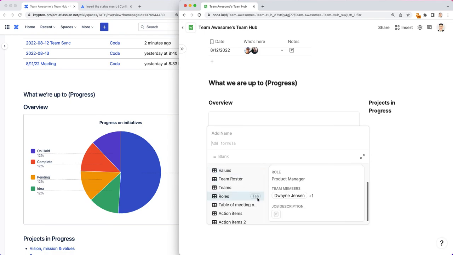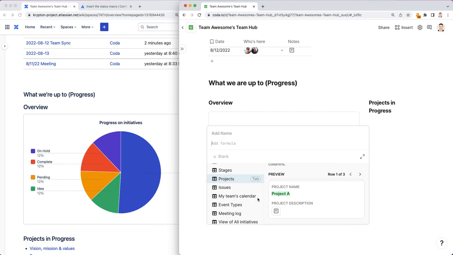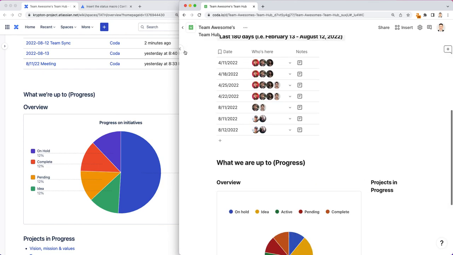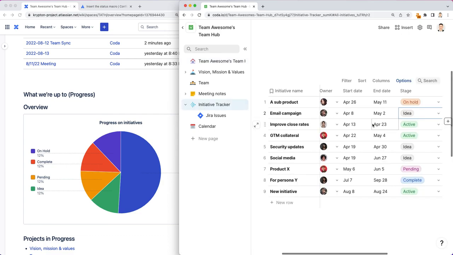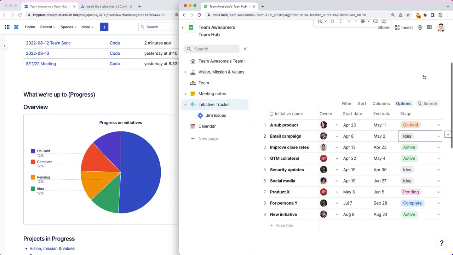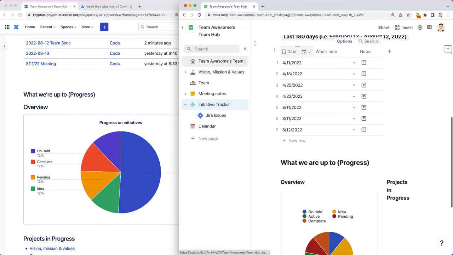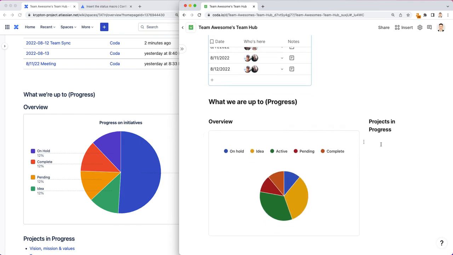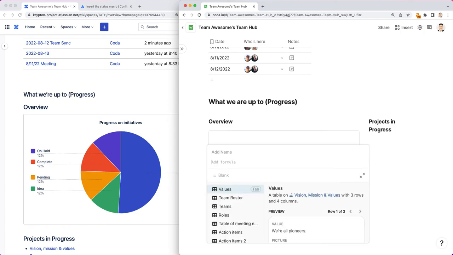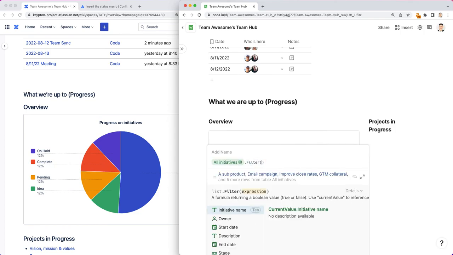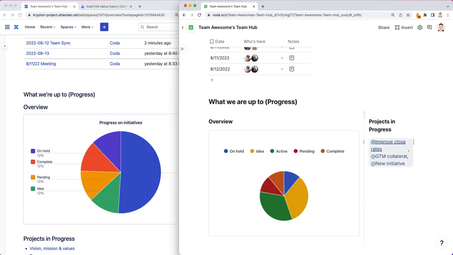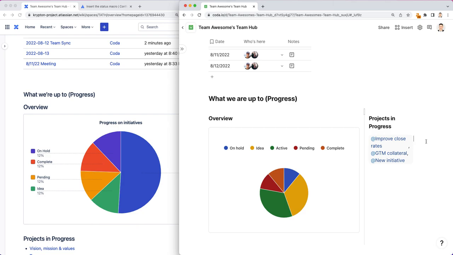I think it's just called action items. Let me just make sure I have the right table selected. Initiative tracker. So look at the name of this table. All initiatives. Okay, let's go back here to our home page. What I'm going to do is put a list of projects that are active, and I'm going to write a formula on the canvas in Coda, all initiatives, that filter where the stage equals active. And now I get a list of all these projects I know are active.